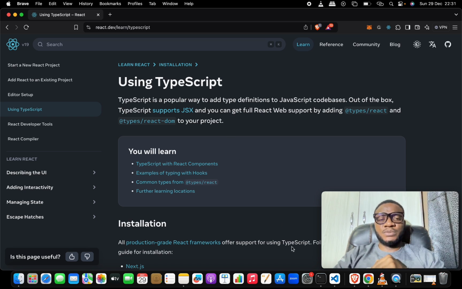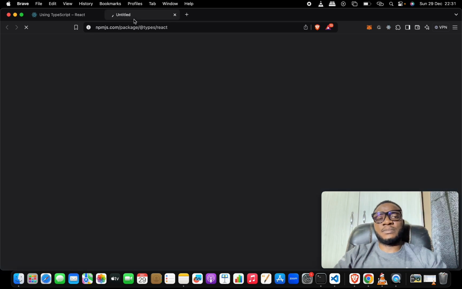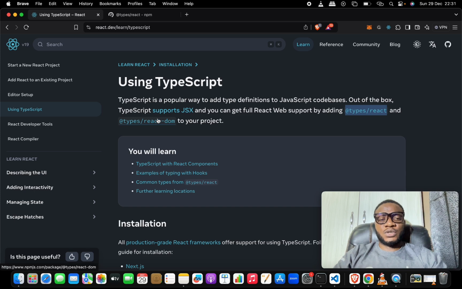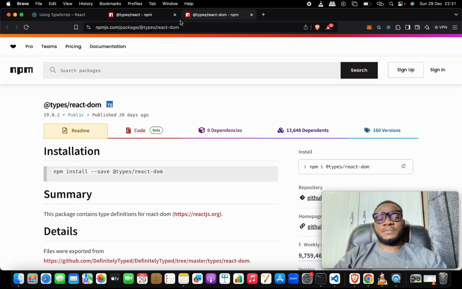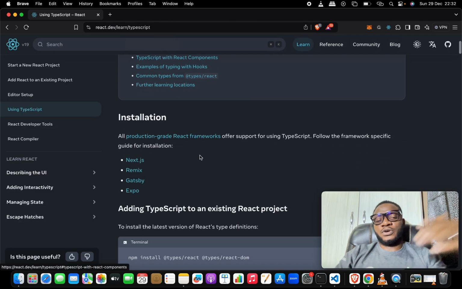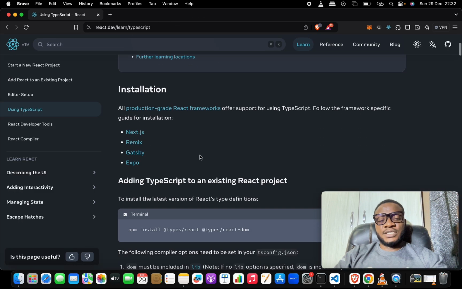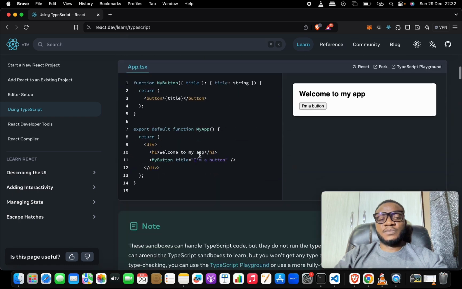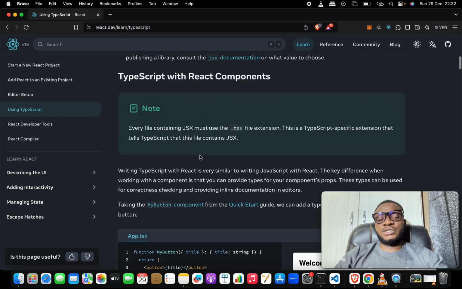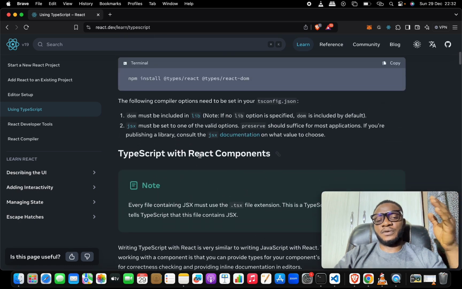So for you to be able to use TypeScript inside of React, you would need to install @types/react. This is an npm package. You also need to install the types for React DOM. So you have to install this too before you get started. This is the first way you can do this. But another way is by installing everything from the beginning.